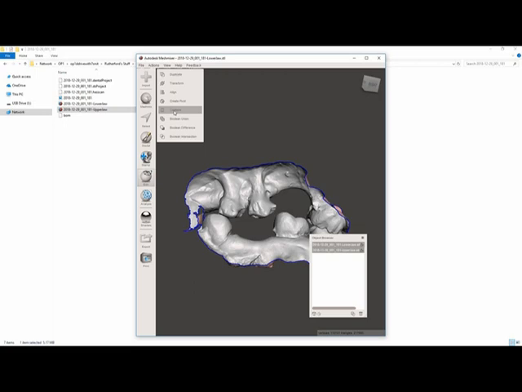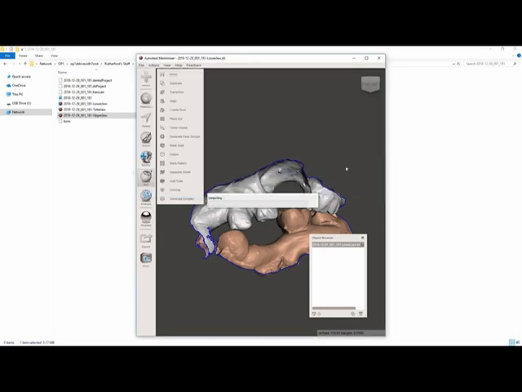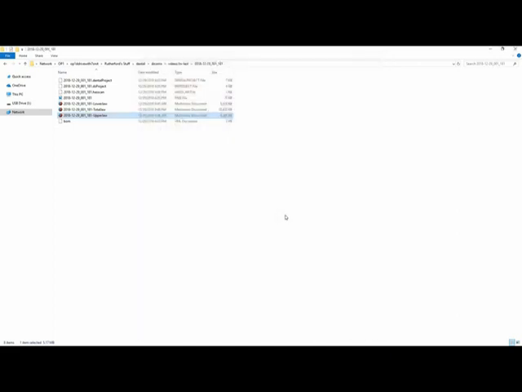We'll come up here to combine. Then we'll come down here to export. And once we click export, what we want to do is select one of these, single left mouse click, come down here and change the word upper to total, and then hit save. And then we can close out of that because we don't need that anymore.